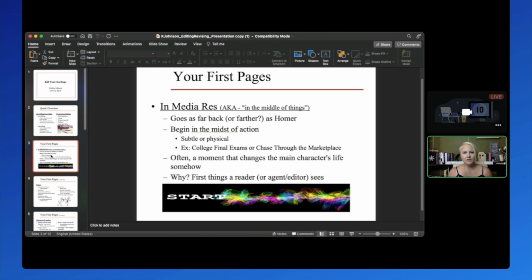People don't realize in your first pages, you don't have to start off with the chase, running through the marketplace. You can talk about something much more internal, like college final exams where you're sitting there, the clock is ticking, you're tapping a pencil and worrying about what's going to happen if you fail. What is my future like? There are a lot of different ways to bring that action forward.